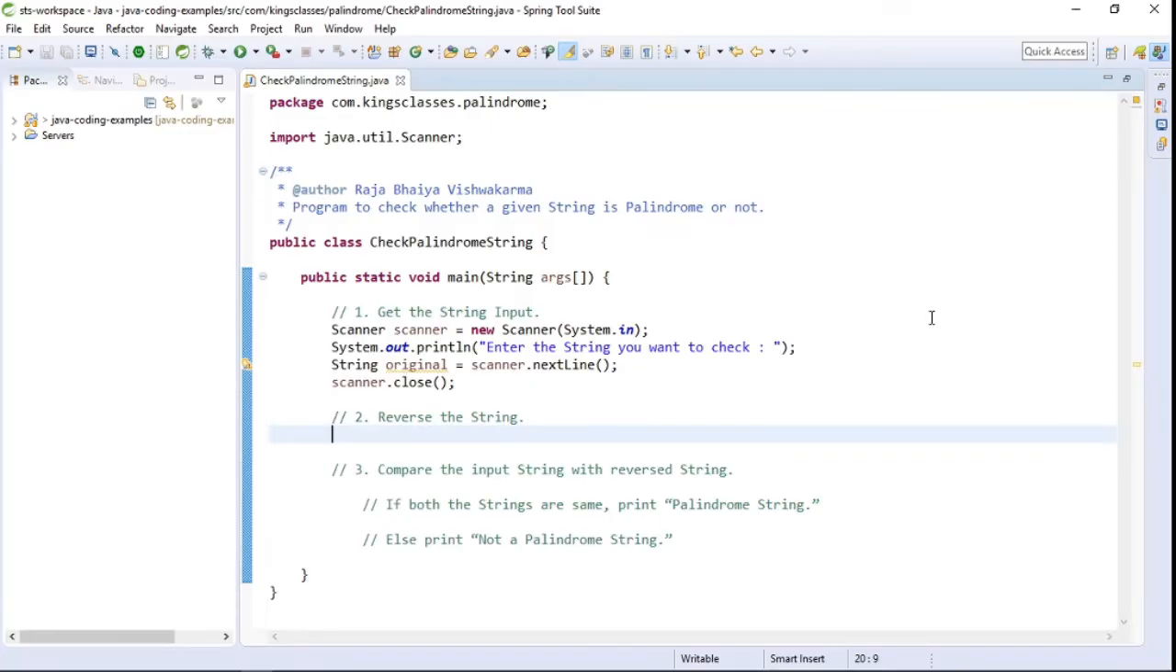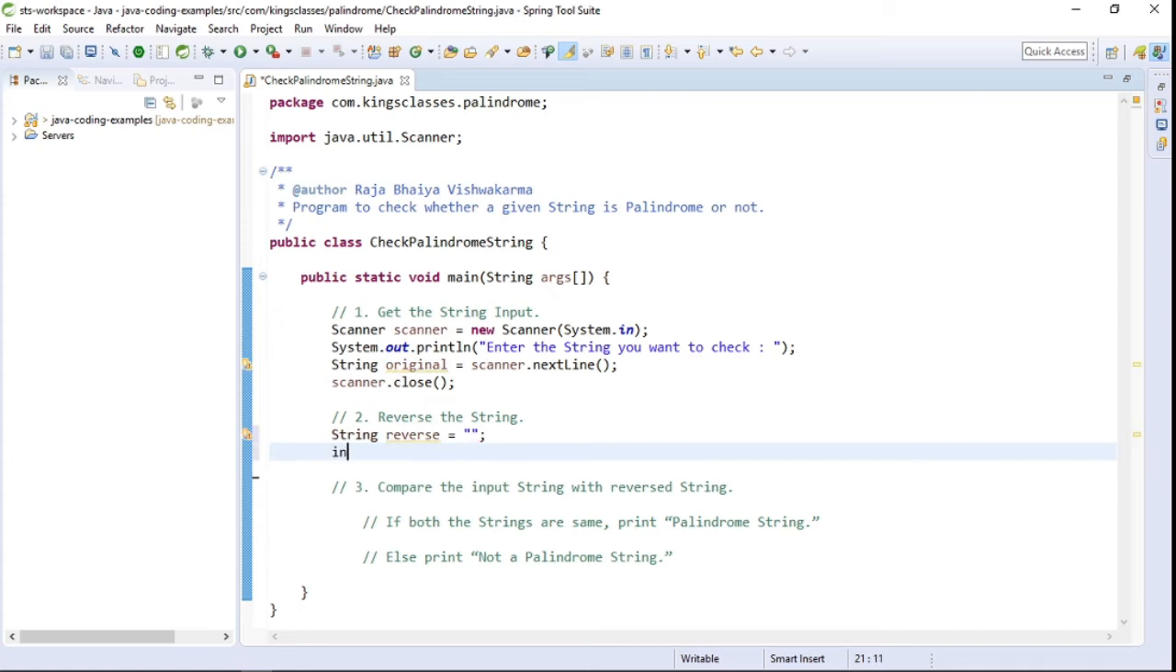Now we are going to write the code to reverse the original string. For storing the reverse string, first we will declare one variable and give it the name reverse, and then we will calculate the length of the string from the original string.